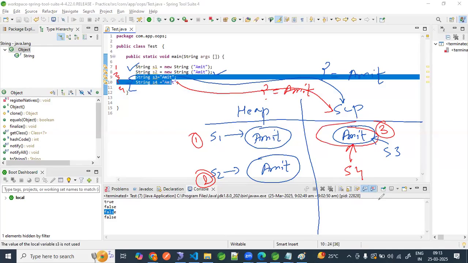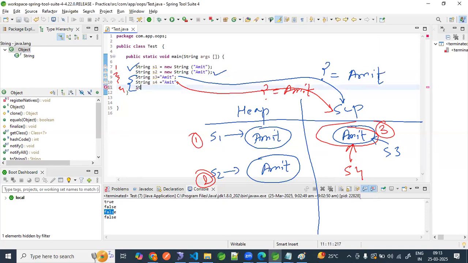If there is any difference, for example, if I am using here instead of Amit, String S5 equal to SRK, then what will happen? One object will be created here with SRK, and S5 is going to link with this SRK. Till now you are good. Okay.